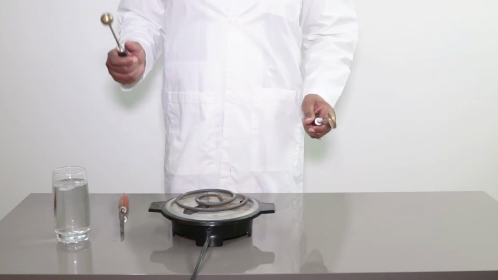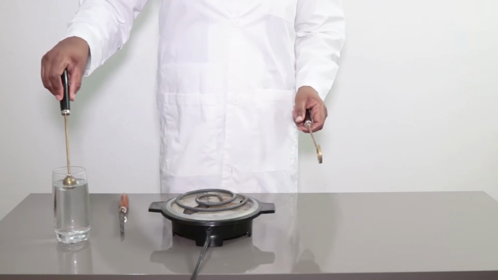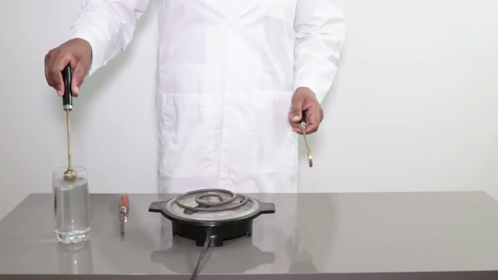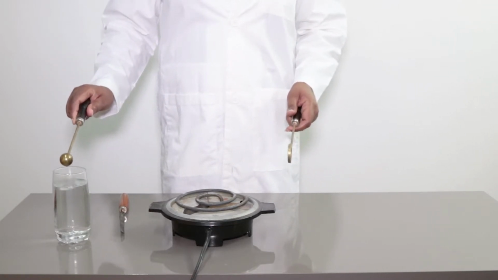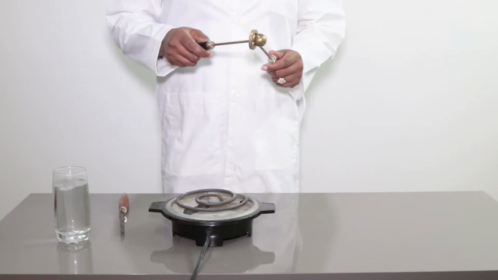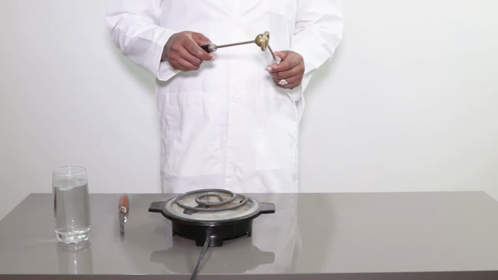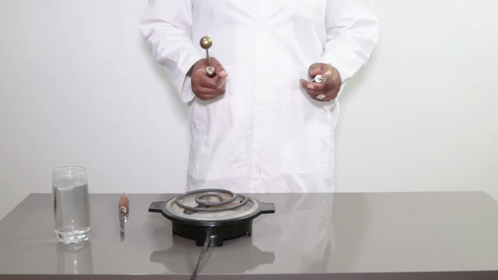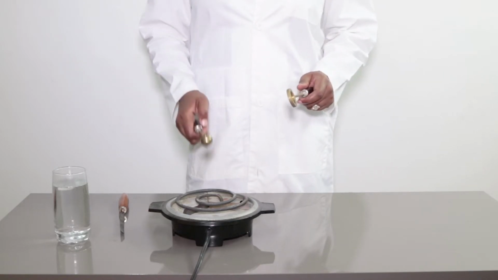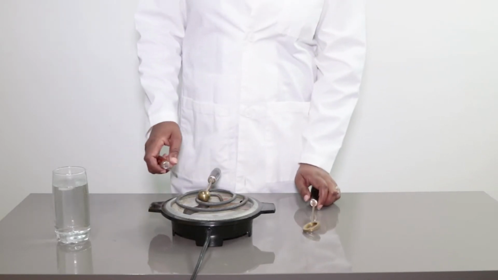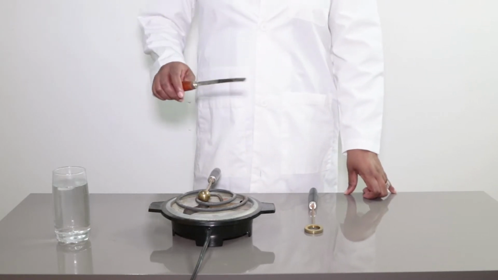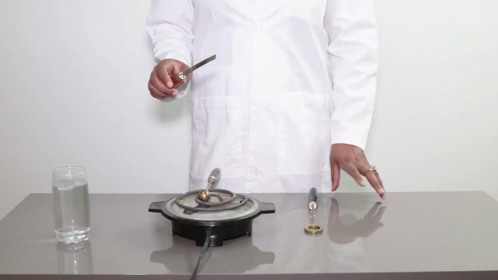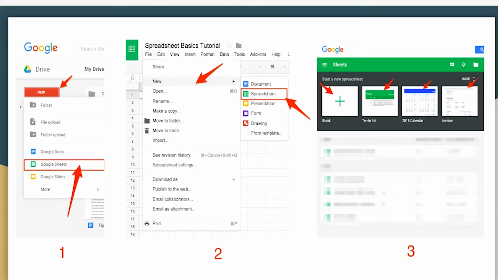Now for a moment, let's just cool it off and see what happens. And now it fits through the ring once again. So here we are able to prove that metals expand when heated. And with the bimetallic strip, we were able to demonstrate that metals expand when heated, but they also expand at different rates.